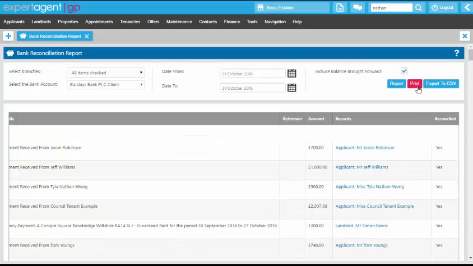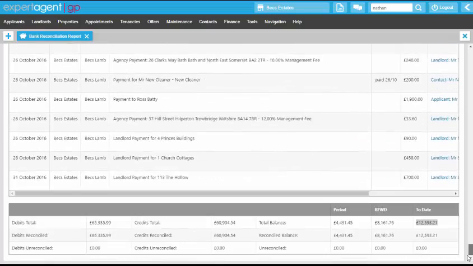I've got the opportunity to print this bank reconciliation report out, or I can export it to a CSV so it's in a spreadsheet format. We recommend that once you've reconciled, you print or export this report, and then you've got it on hand to refer back to should you need to. And as we said, it will be very useful for your bookkeeper or an accountant so that they know the figures that you've had for that particular month.